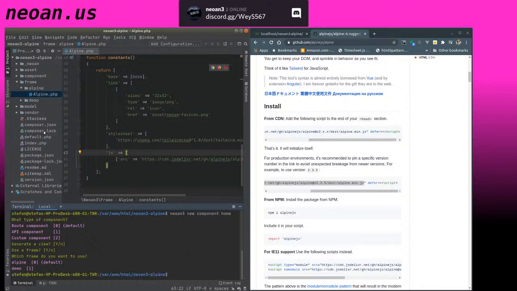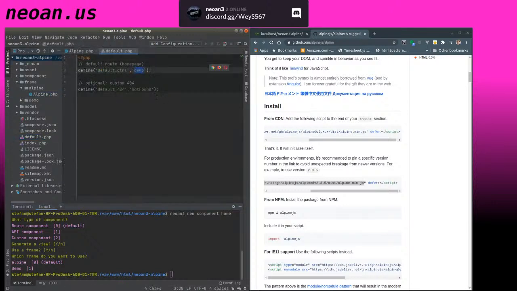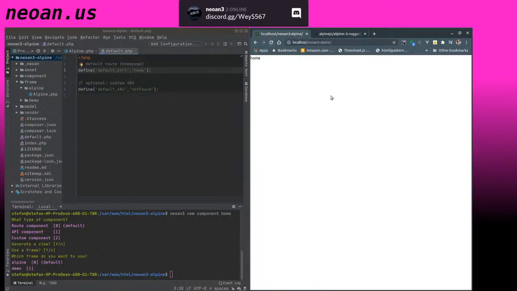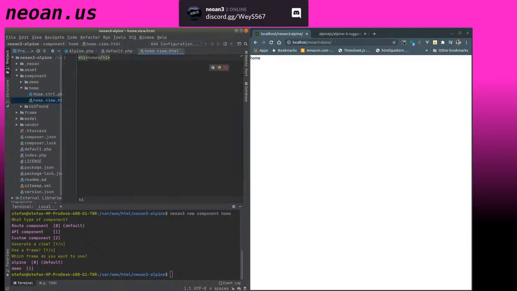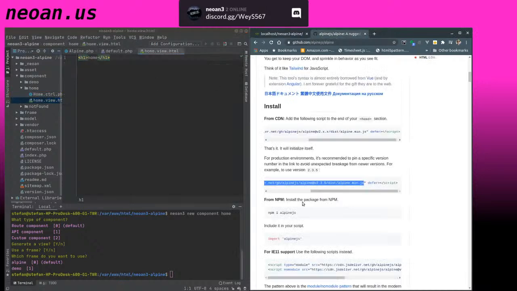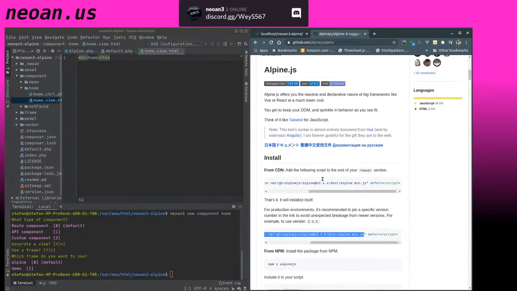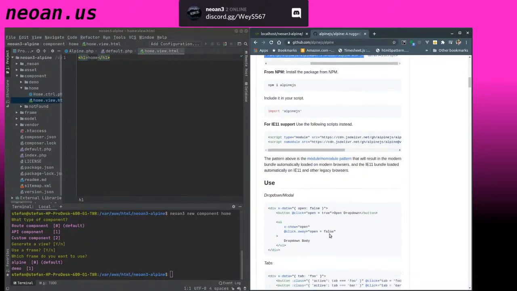Okay. And what I'm going to do now is go to the default PHP and set it from demo to home. So I want this to be the default route. Let's give this a little spin and see if it's loaded. In our components, we now have our home. And so I'm going to take one very simple example here.